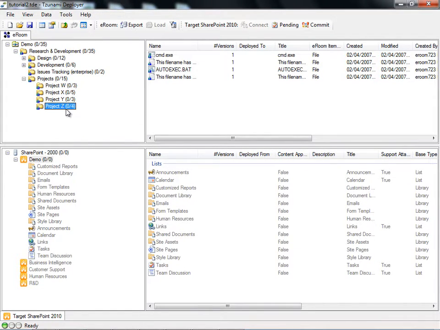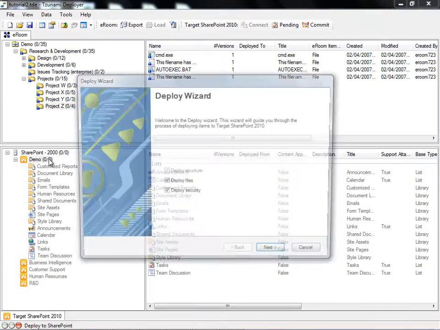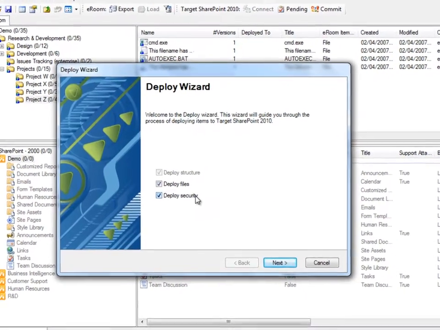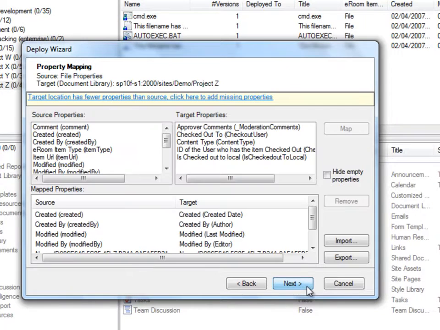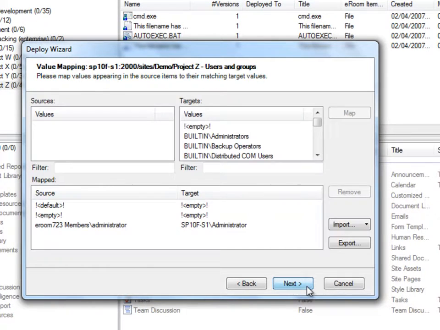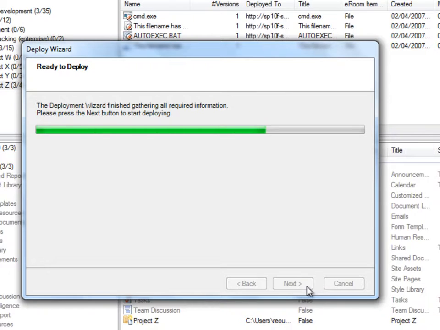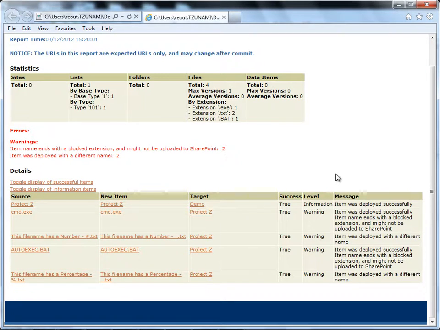For example, when deploying items using Tzunami Deployer, warnings may occur. These warnings may indicate several different issues, such as exceedingly long file names, blocked extensions, and so on. After finishing our deployment, Deployer notifies us that some of these items will fail in the commit phase. These warnings also appear in the deploy reports with their description.